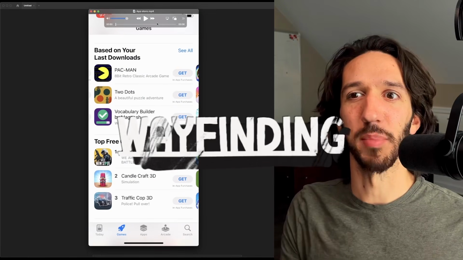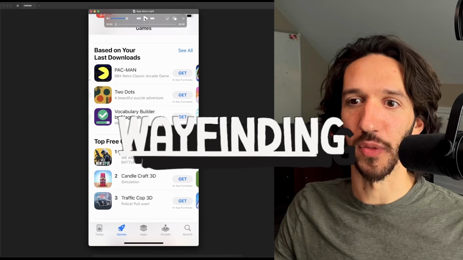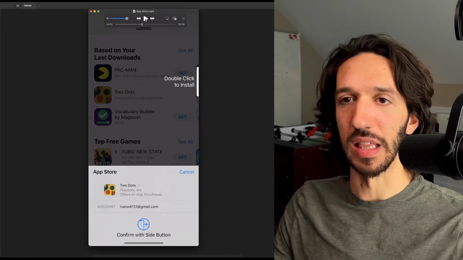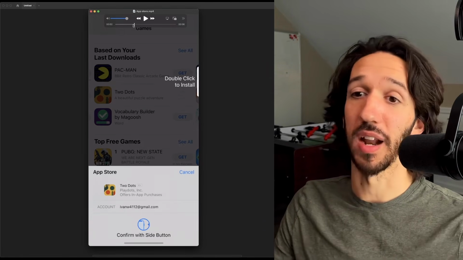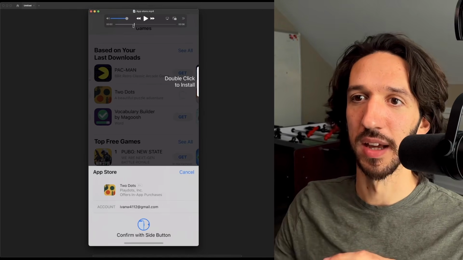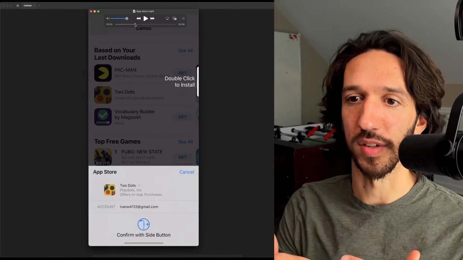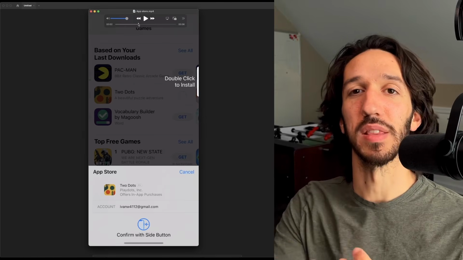Let's look at an example of wayfinding. So here we are in the Apple App Store, and we're going to go ahead and download one of these apps. And when I tap on Get, a lot of things are happening at one time. And so we're getting a lot of feedback and a lot of good communication, but we also have very specific wayfinding here. And so the way that you authorize your app store to actually download and get an app is by using the Face ID feature.